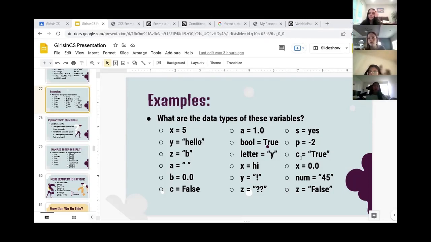But I guess I'll tell you the data type of the rest of them. P equals -2 is an integer. C equals true is a string because it's surrounded in quotes.